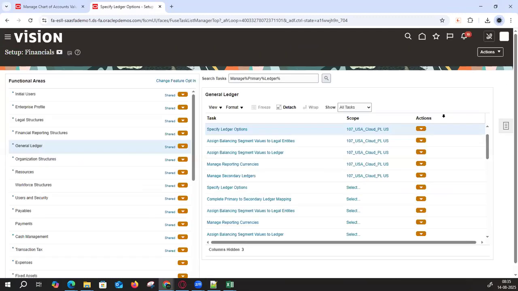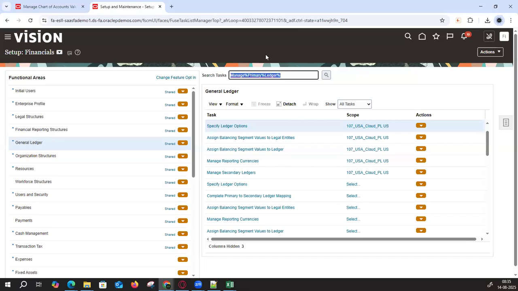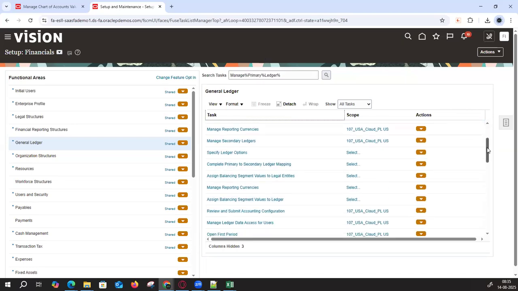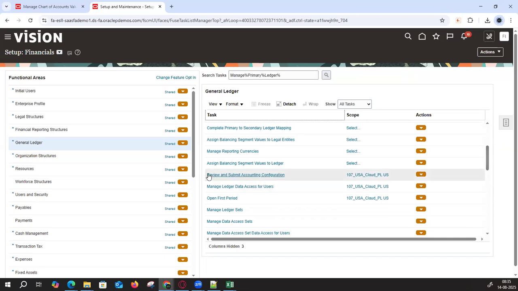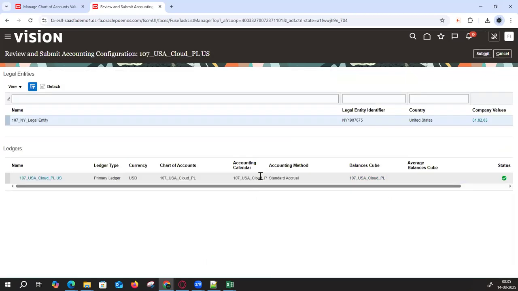Now we have cross-checked the retained earnings account and everything. We have cross-checked the primary ledger also. Legal entity also we can see, or else the complete primary ledger definition we will see, that is sufficient. Review and submit accounting configuration. By seeing this, you will get to know what our primary ledger and legal entity are, and whether a balancing segment is assigned or not, everything you can see.